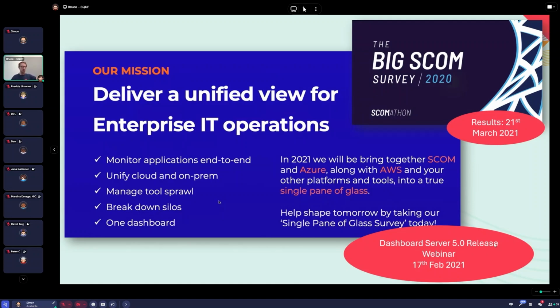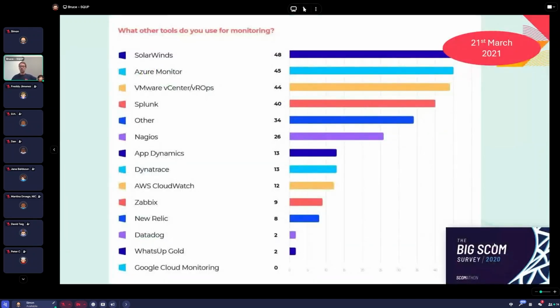This is the very first one that we did, going back to 2020. I think we set this out in December of 2020, collecting the results in March of 2021. And that gave us, among other things, a list of all the tools that you use alongside SCOM, of course. And the results from the 21st of March 2021 look exactly like this.